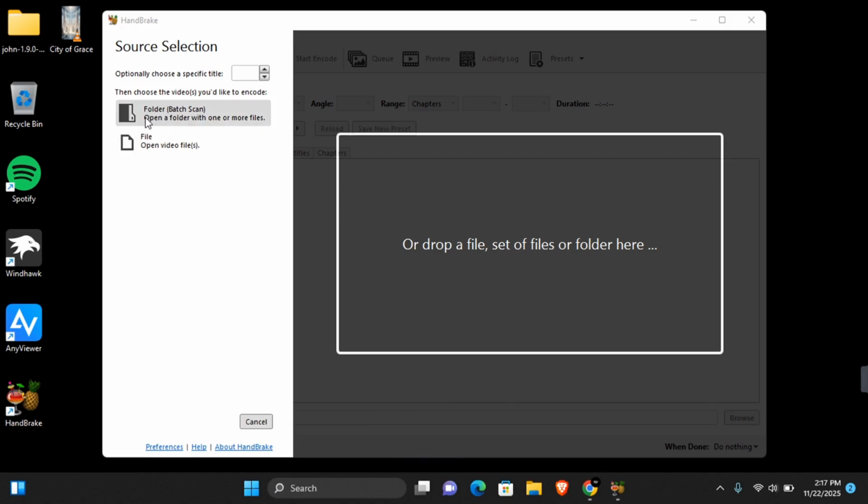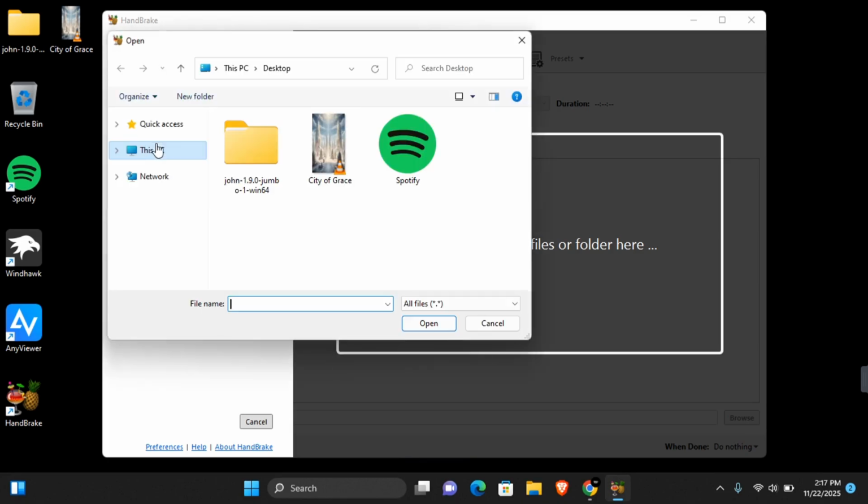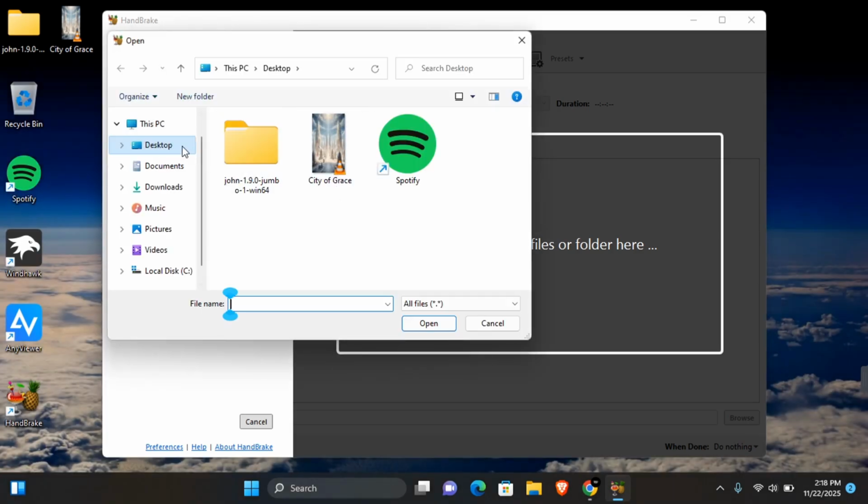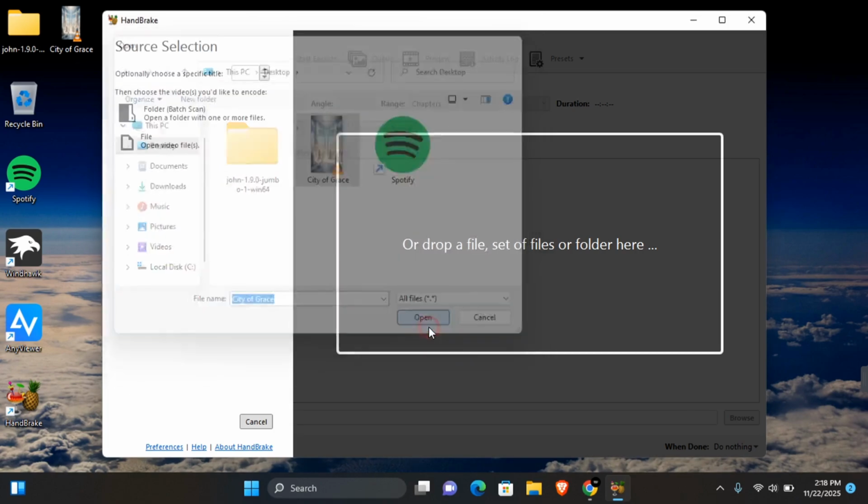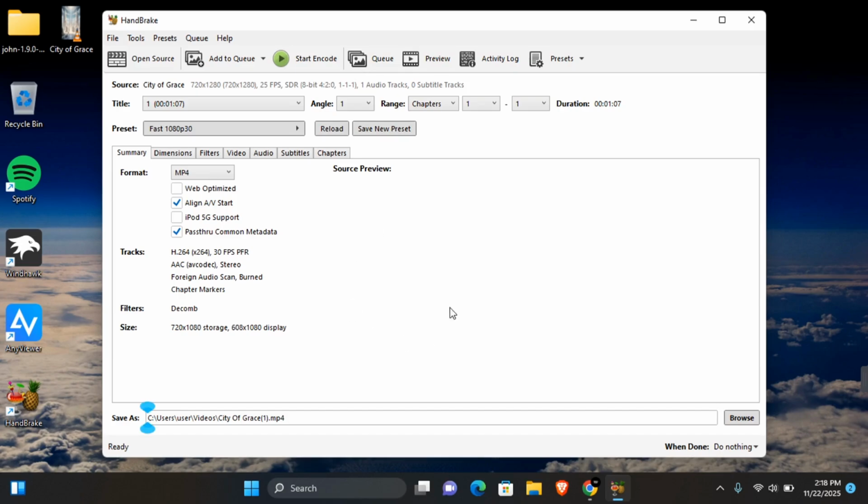So on the home screen here, you will see folder batch if you want to compress videos in a folder, and you see file. Now click on file and find the file. Currently ours is on the desktop. Click on the file and then click on open. This will import the file.